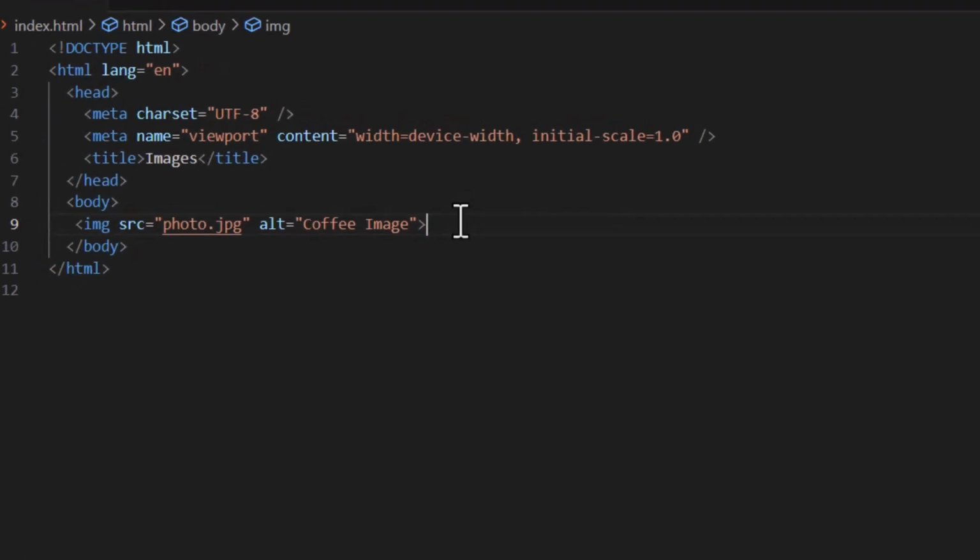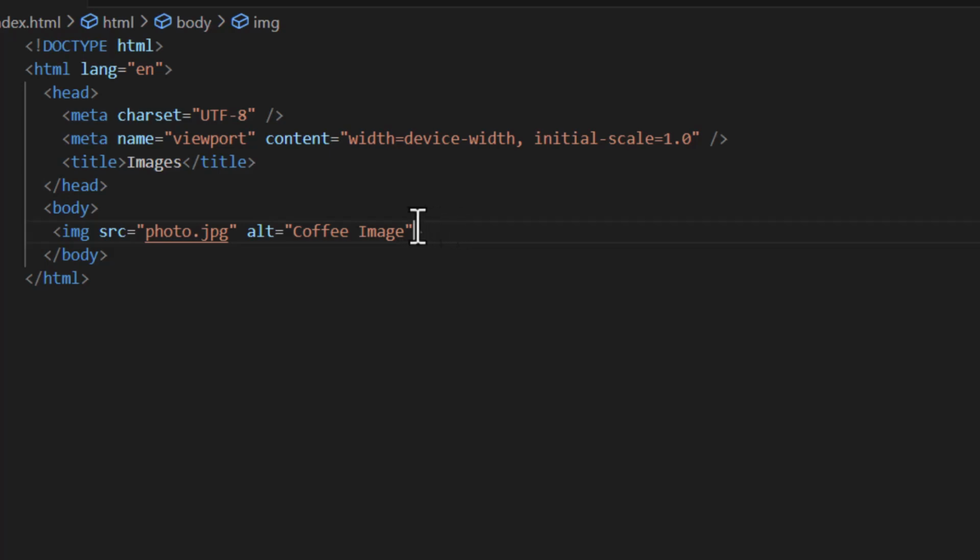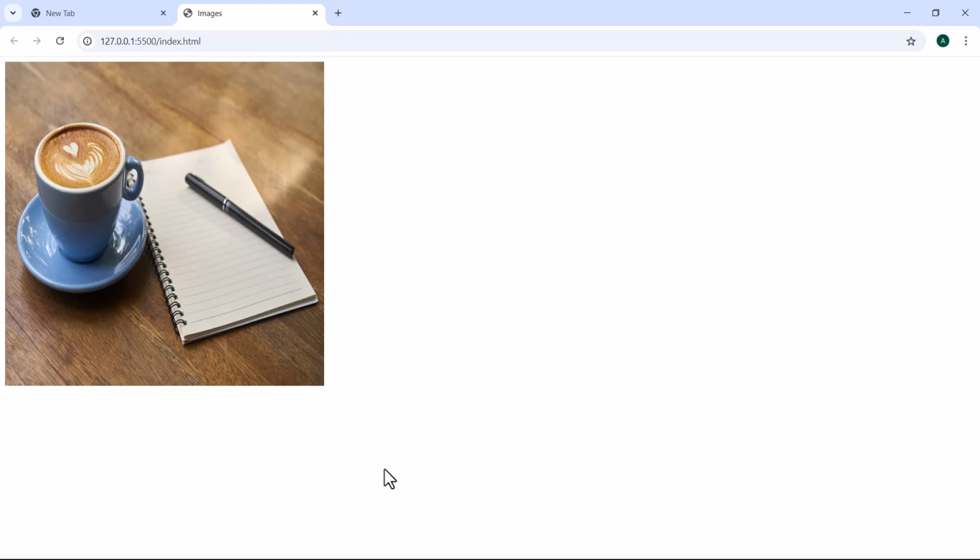So in the image tag, I can write something like height and give it 500 pixel. Then I can have the width and also give it something like 500 pixel. So let's see how it looks on the browser. You can see how it looks on the browser.